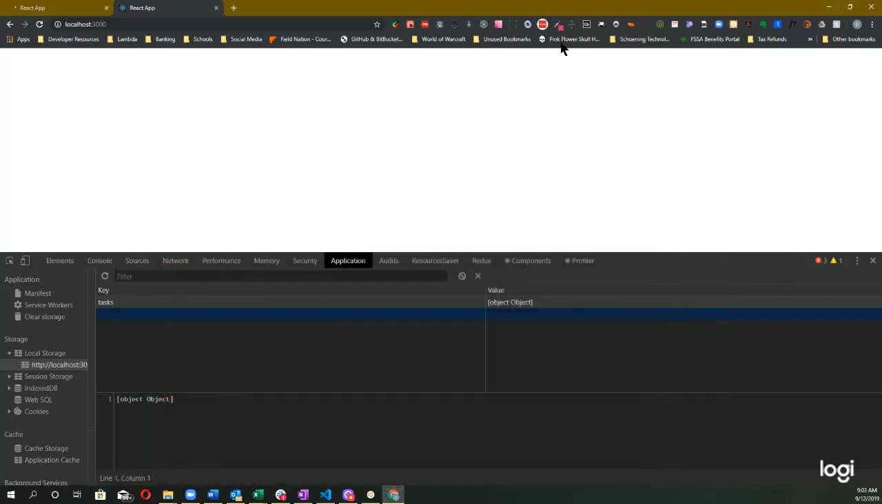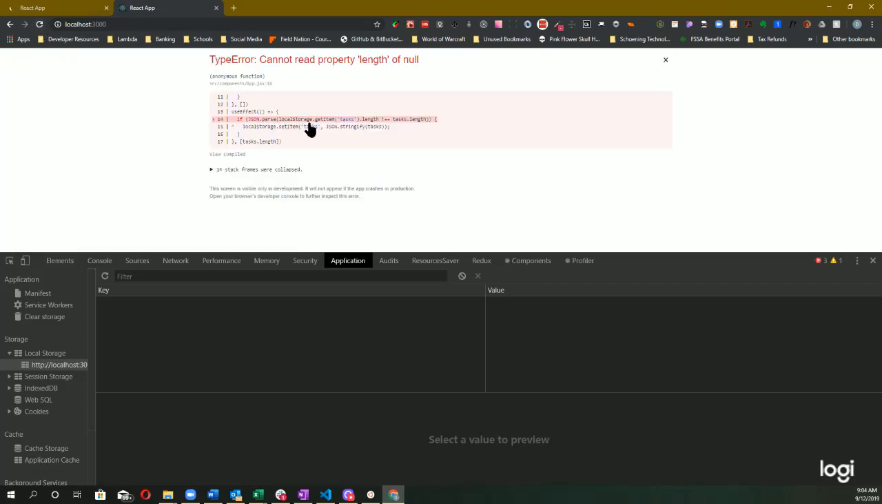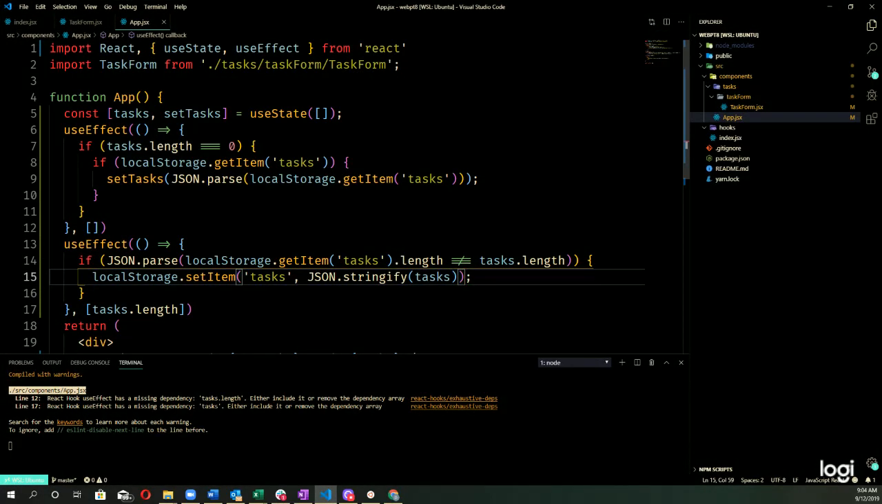All right. So go ahead and refresh this. And something's not right. Let's clear local storage. Refresh again. Cannot read property length of null. Okay, so let's go in here and do a little short circuit conditional.